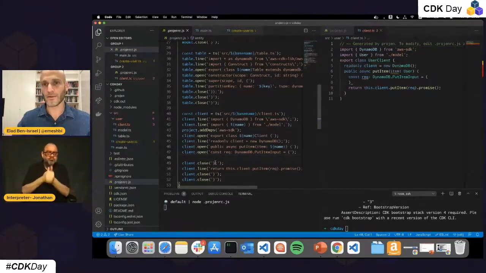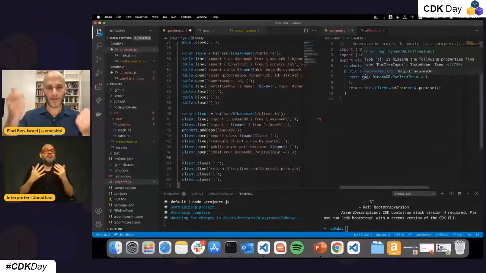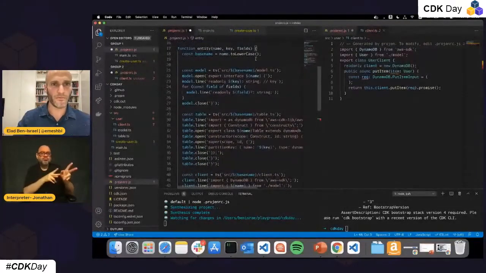Okay, so now let's see what I need. I need table name and item. So table name is something that I would actually need to bring in from some environment variable. So let's give this environment variable a name.